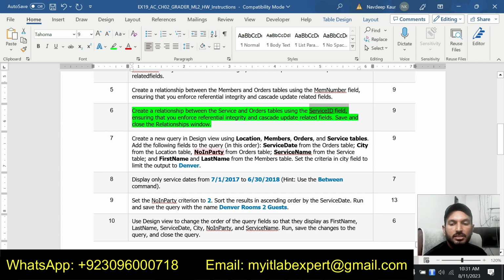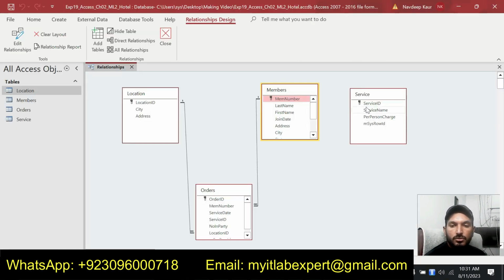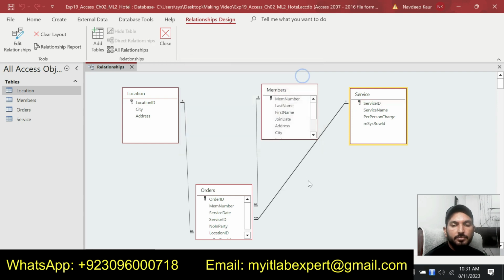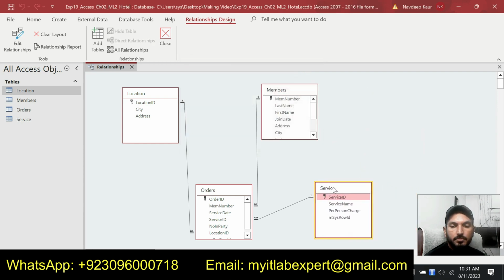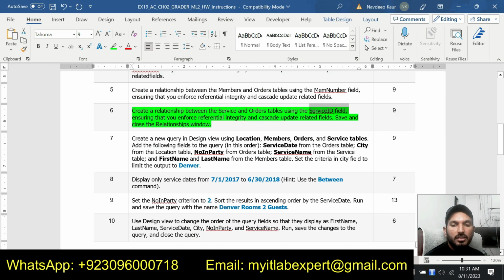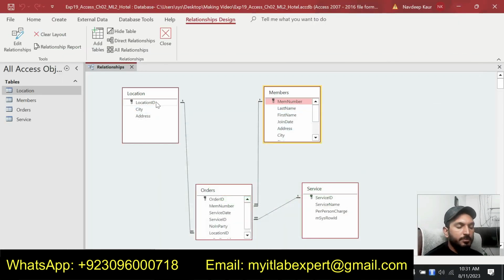So now we are going to create a relationship between the service table and order table, and we are using the service ID field. So service ID field, drag it to the orders table, and it will show this dialog box, and we will enforce the referential integrity, cascade update related fields and cascade delete related fields, and click create. So we have created this relationship as required in the step number 4, 5 and 6. So we are done with 6 steps of this assignment so far.